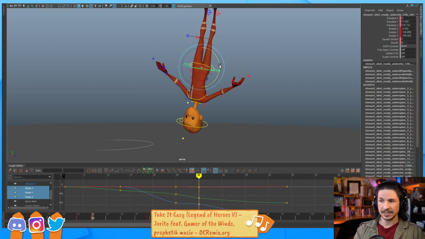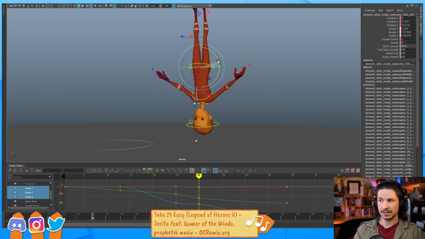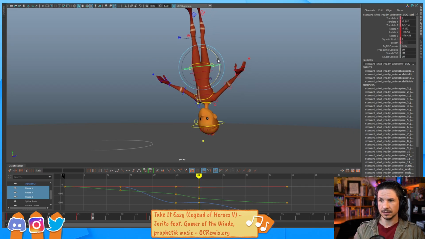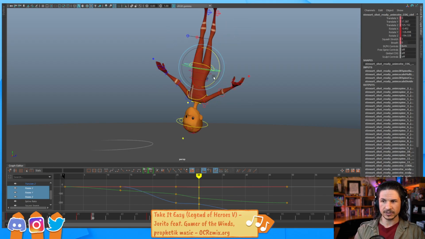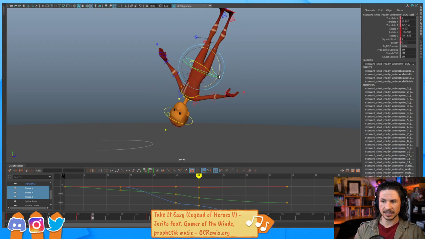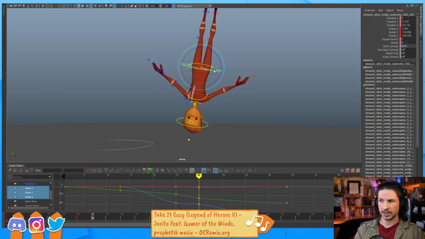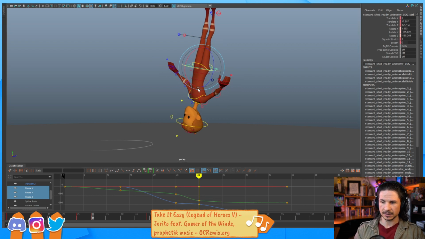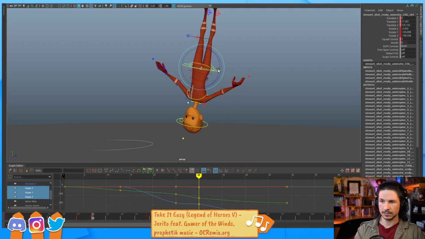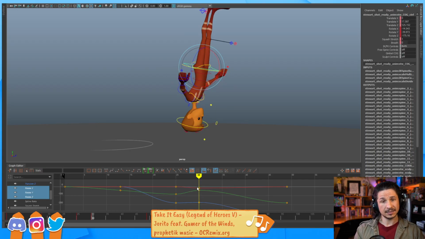So, for example, if I take my rotate Z here and start moving it, let's kind of move it a lot here. See what's happening with the other curves? How they adjust themselves? Let's take our rotate Y. See that? How the rotate X changed quite a bit right there? As I'm adjusting this, all of the other curves are starting to adjust each other as well.